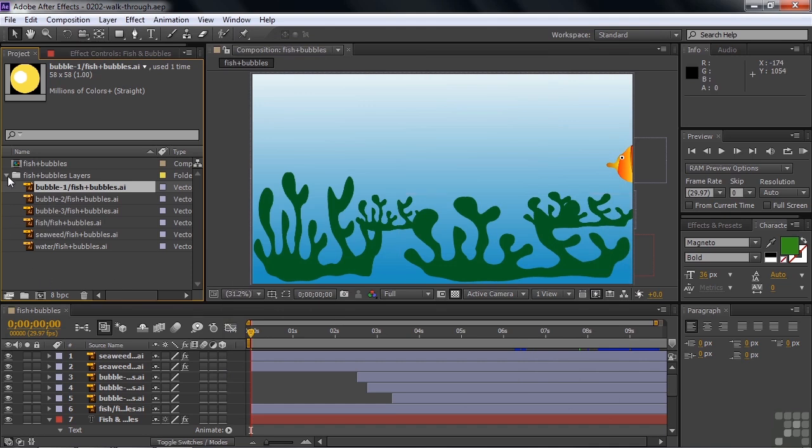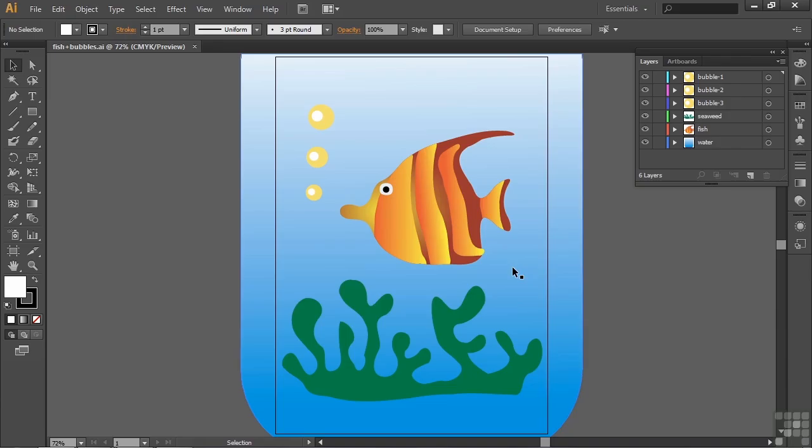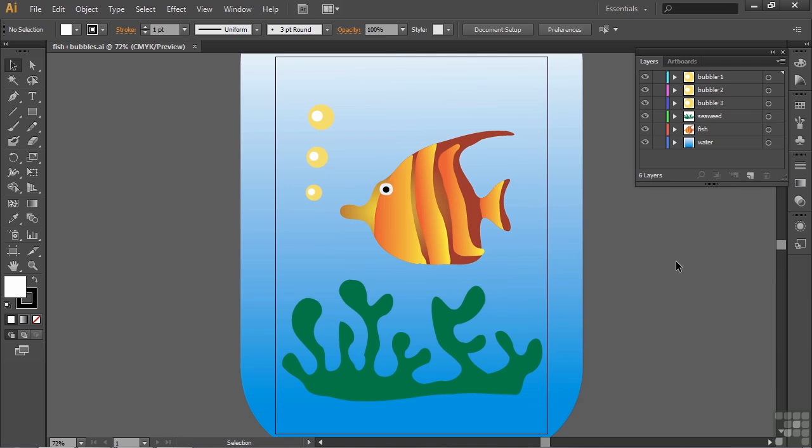So here we are inside After Effects, but I want to show you where this file came from. It came from Adobe Illustrator. Let me switch over to that. Here's Adobe Illustrator with that file in it. It has several layers over here, and each of these layers is comprised of several paths. If I open up a layer here, you'll see a bunch of little paths that make up that fish, for example. And this graphic and a whole lot of other graphics and images were provided to us by PhotoSpin for our use inside our tutorial, and I greatly appreciate that they did provide these assets.